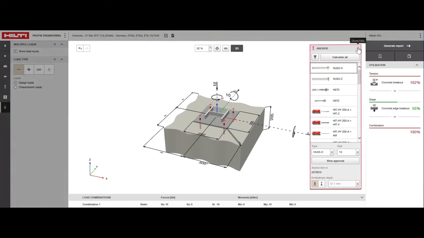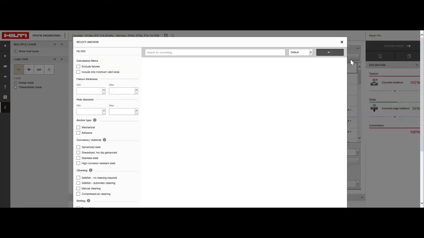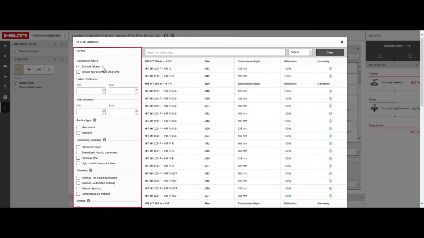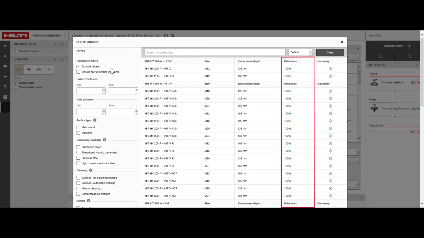In the anchor selection window, we can go through each family type and size until we get a utilization of less than or equal to 100%. Or, to speed things up, we can calculate all anchors that can be used with the same design inputs. In the filter settings to the left, we can show only those anchors which work. The first thing you may notice is that the utilization is 100% for all anchors. That's happening because the optimized embedment depth option was pre-selected.